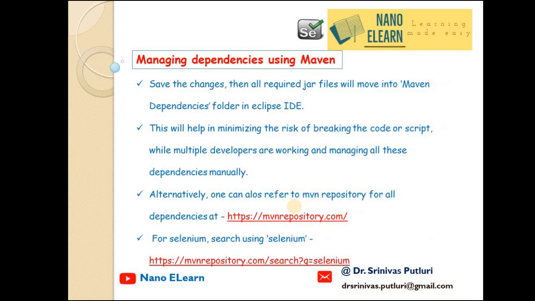Now save the changes. Then all required jar files will move into the Maven dependencies folder in Eclipse IDE once the changes are saved. This will help in minimizing the risk of breaking the code or script while multiple developers are working and managing all these dependencies manually. Alternately, one can also refer to the MVN repository website for all the dependencies at https://mvnrepository.com. Once you navigate to the MVN repository page, there you can search with Selenium to get the Selenium dependency.